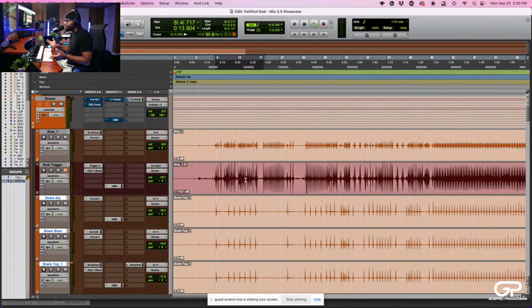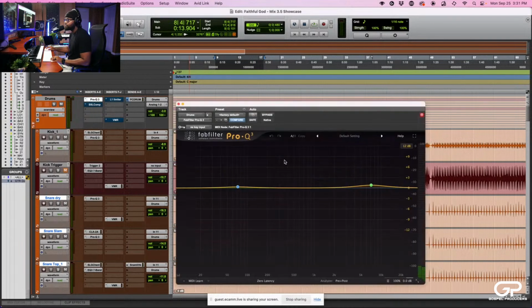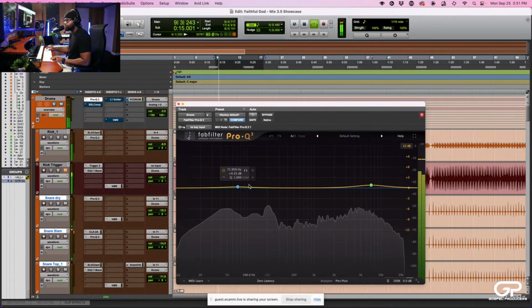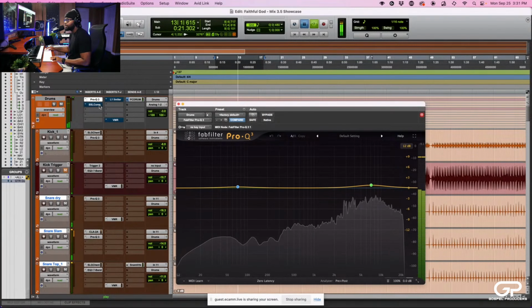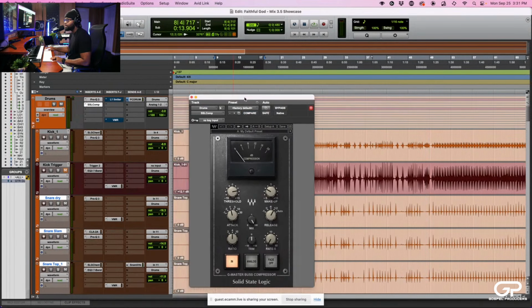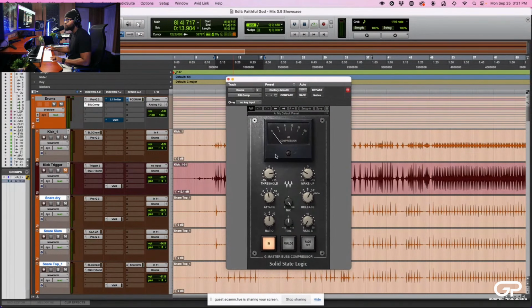All right, we're not quite done. If we want the drums to cut through the mix even more, we have to do another layer. And that layer is the drum bus processing. So we started with some EQ. All right, then we're going to add some compression from Waves. This is the SSL Bus Compressor.